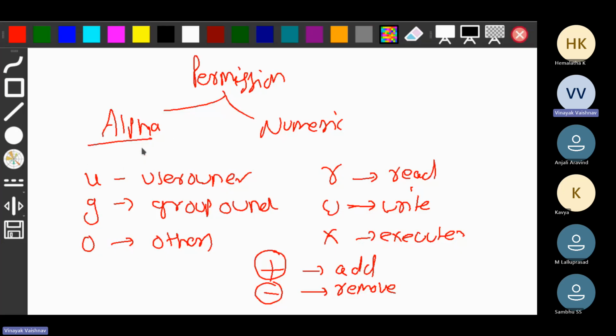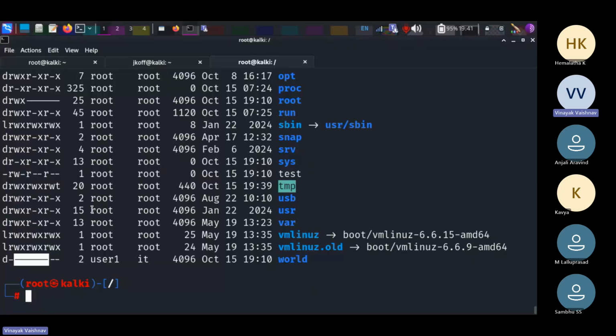In the alpha method, if you have observed, we need to fire three commands to change the permission of user owner, group owner, and others. In a single command, we changed the permission of the user owner. Then with another command, we changed the permission of the group owner, and with the third command, we changed the permission of others, like this.